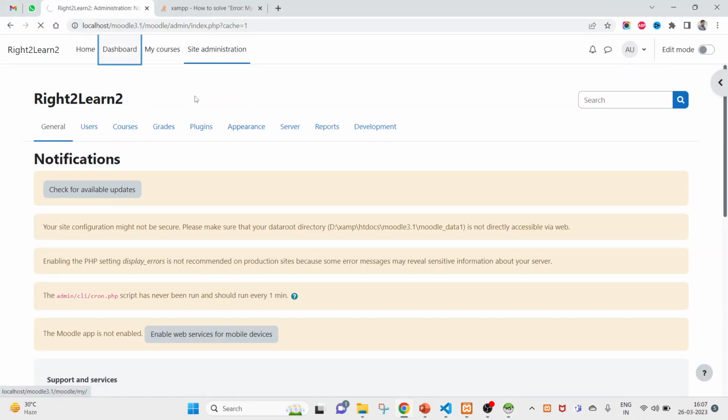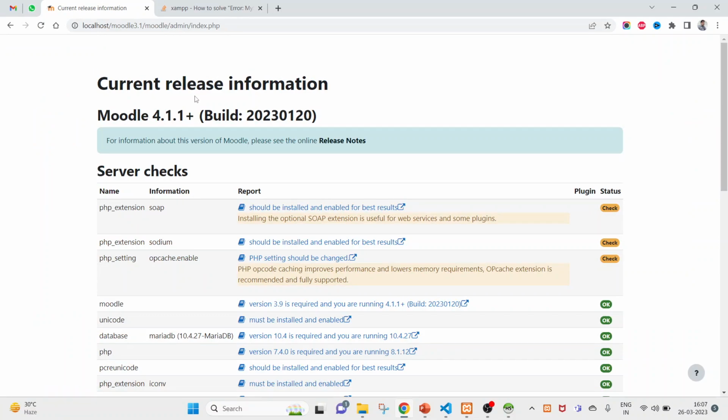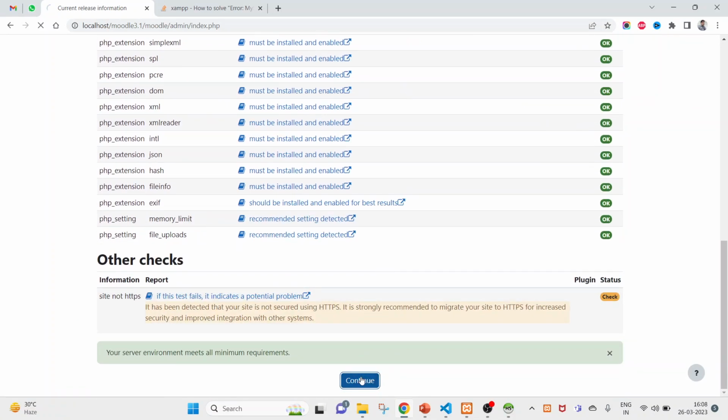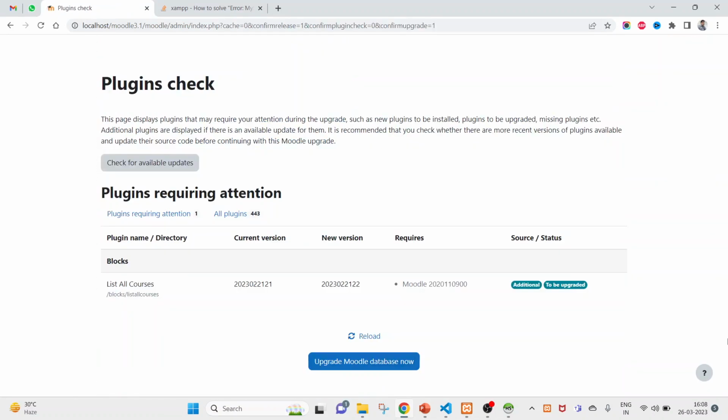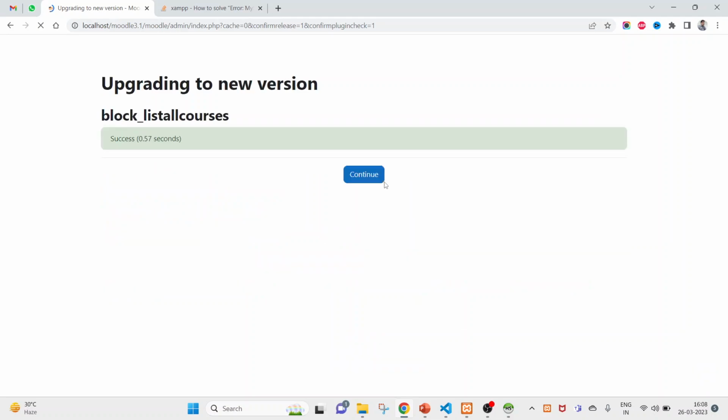Okay, so I have clicked here on dashboard to refresh the page, and you can see it is asking for upgrade. Click on continue. It will take some moments, so let's wait for the next page. Now you can see one plugin is coming under upgrade. Click on upgrade Moodle database now, this one, and after that you can see the success message here. Click on continue.